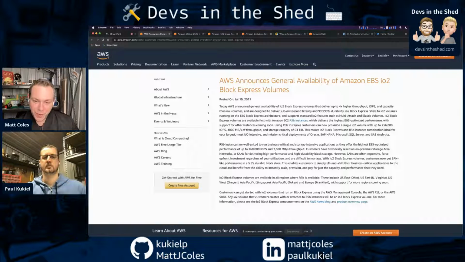So this is the first time I'm actually having a look at this release. A few of these are going to be a bit fresh today as well. But by the looks of it, you can have io2 volumes with up to 256,000 IOPS, which is insane actually, and 4,000 megabytes of throughput, and storage capacity of 64 TiB. Yikes. So Paul, I don't know if you've done much work recently with the IO volumes, but what are your thoughts on this particular one?